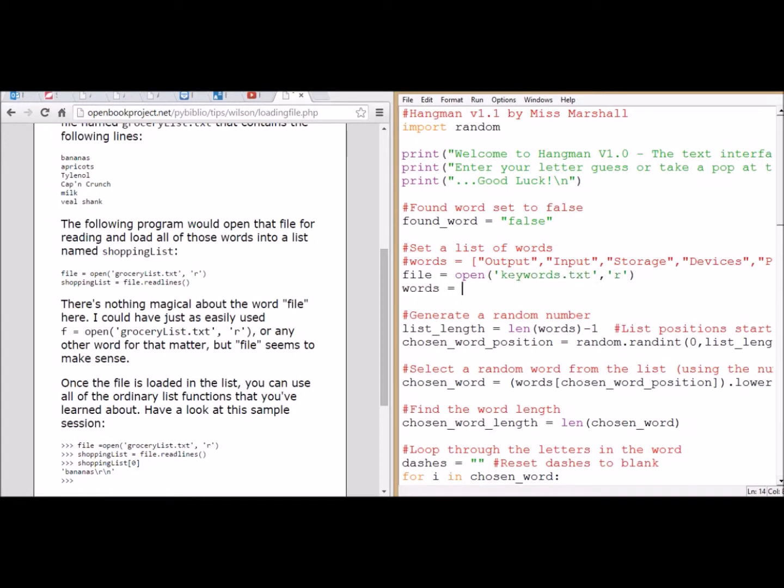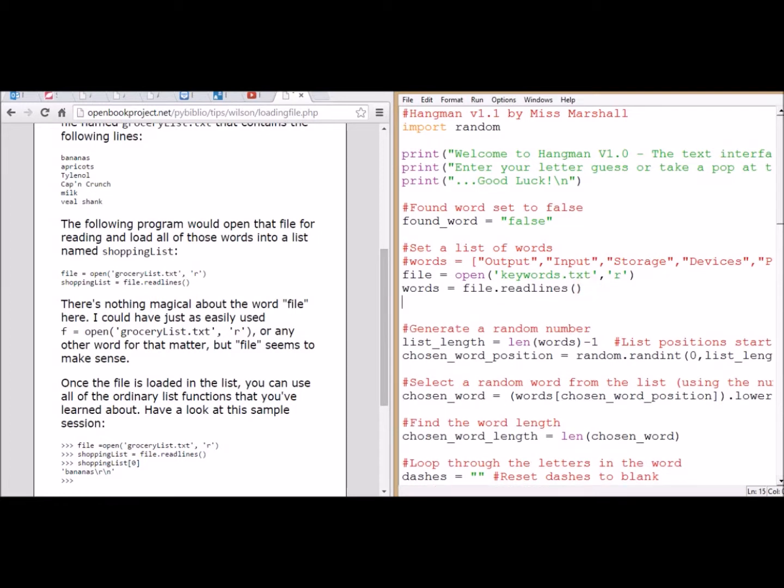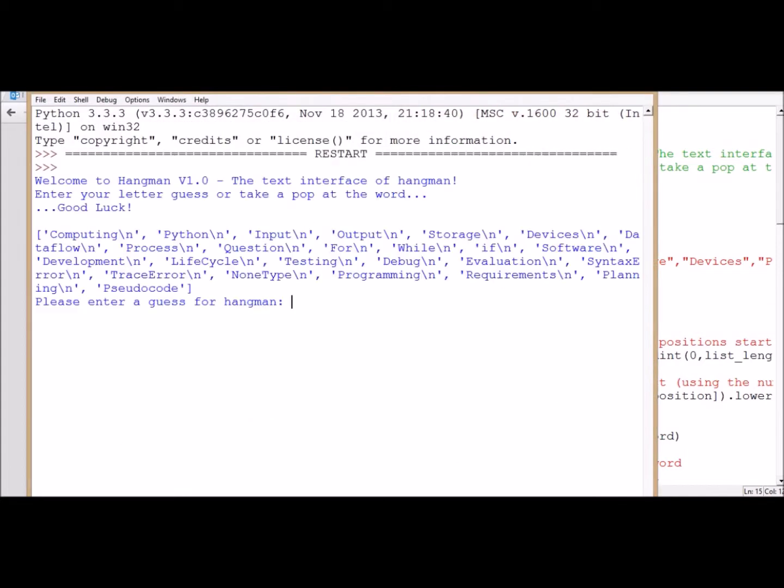So now my words is going to equal file.readlines, open bracket, close bracket. And just to test that it's working, I think I'm going to print it out. Let's print out the whole of words just to make sure. There we go, press F5. Okay, that's looking pretty good.